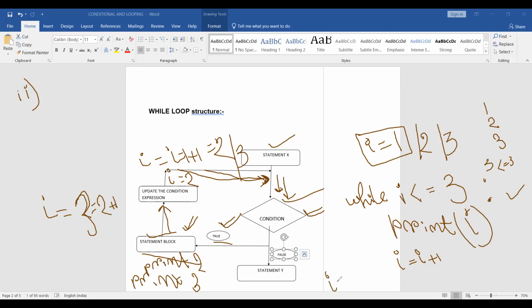What is the next I value? It is equal to 3 plus 1, which means 4. The I value is updated, now the I value is 4. Going to the statement portion, now it will check the condition. What is the I value? It is now 4. While I is less than or equal to 4.